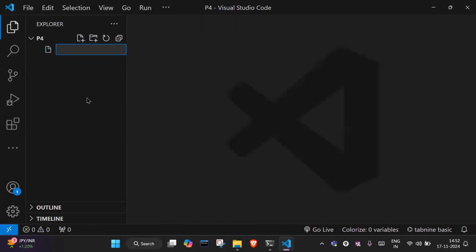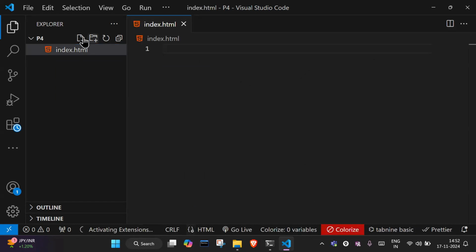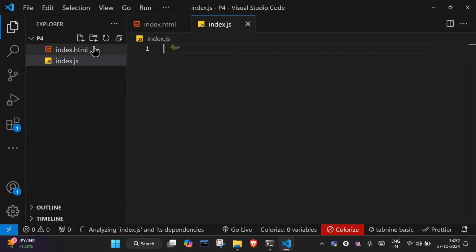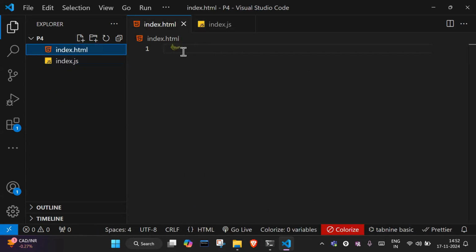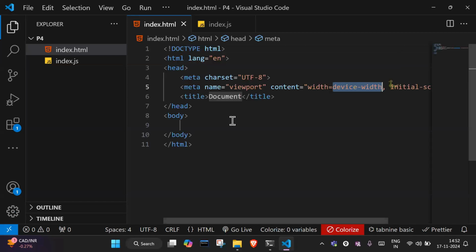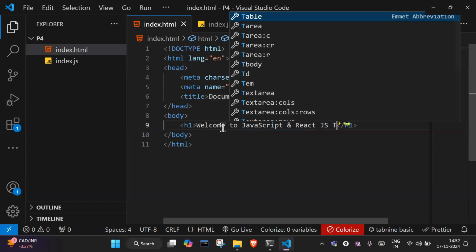Now I'll create one HTML file, index.html. Now I will create one more file, index.js. Inside the index.html, I will create the basic HTML template by pressing the exclamation sign and pressing tab, so automatically this template comes. Now I will write one heading h1: welcome to JavaScript and React.js training.